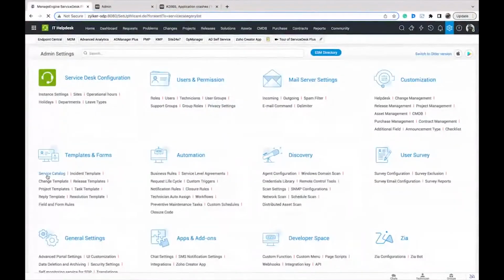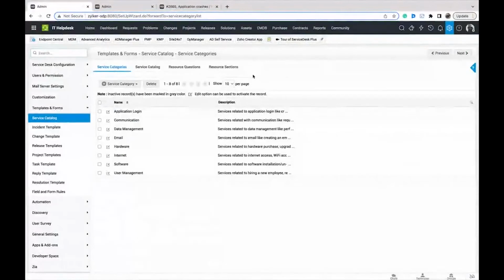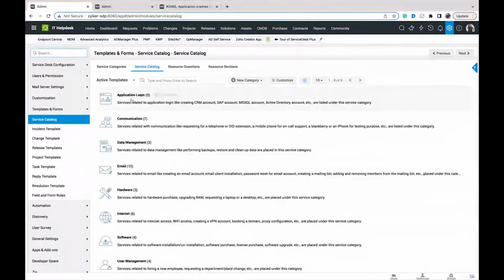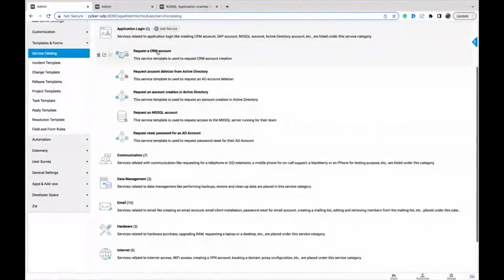We have service catalog under templates and forms, and the service templates are grouped into various service categories. So you can create IT service category or business service category. And after you create categories, they will be reflected in the service catalog tab, where under each category you can create different services. So these would be your templates.